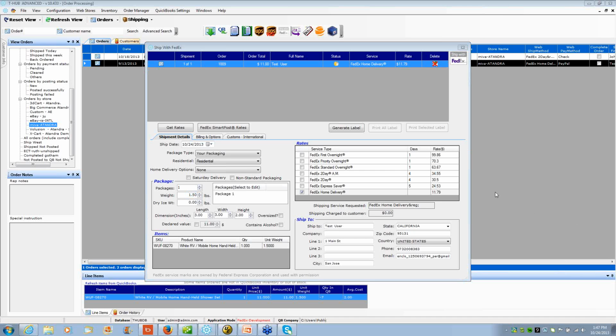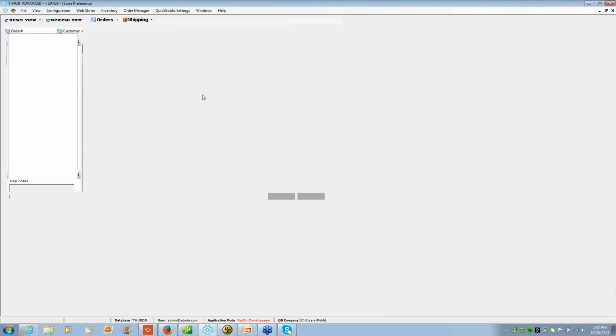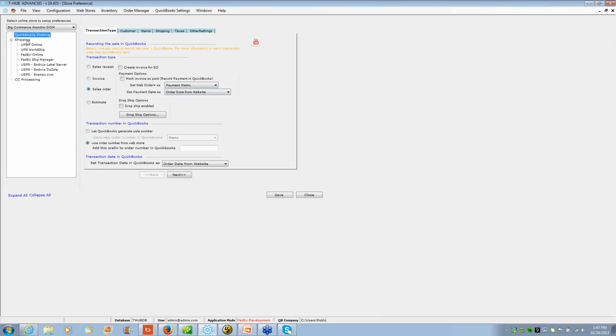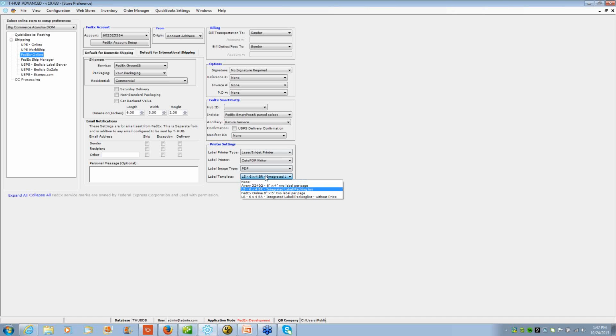Sally asks, can you just print the label without the packing list on the FedEx label printer? Yes, Sally, that is just based on the template. So if you select the template to not use the integrated label, right here, if you just select none, no template, then it will just send the label to your FedEx printer.